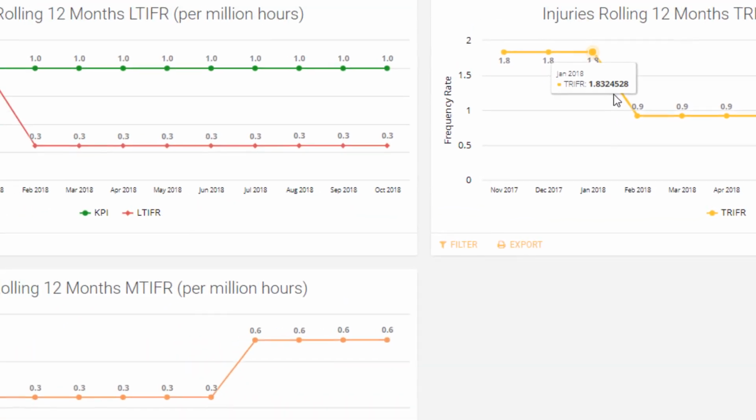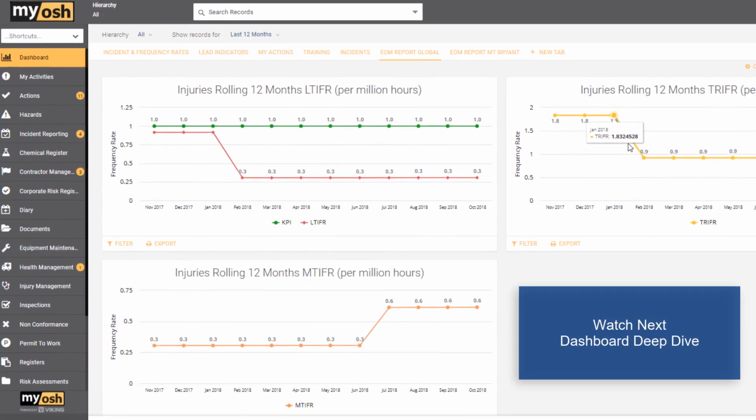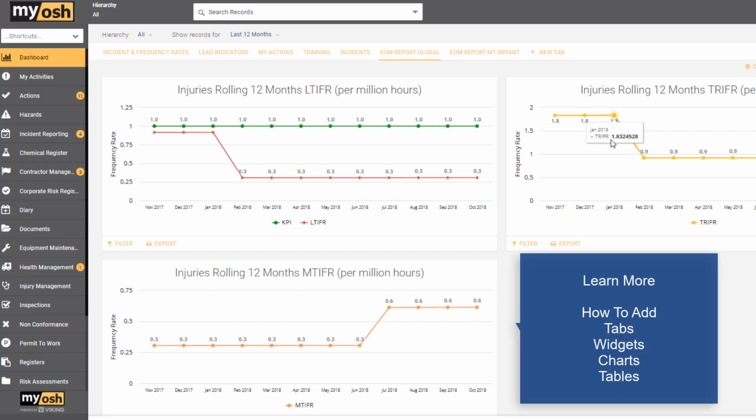In the video that we're going to watch next, dashboard configuration, we'll have a deeper dive into what the dashboard is about, and we'll have a look at how we can add new tables, new graphs into each of the tabs, and how we can go about configuring our own graphs and tables for the dashboard and setting up our own tabs as we prefer.